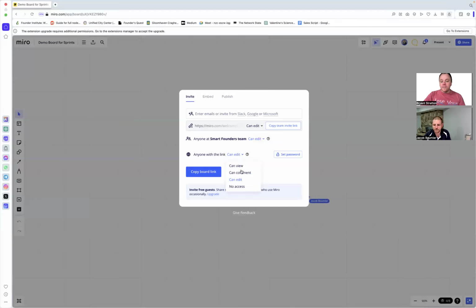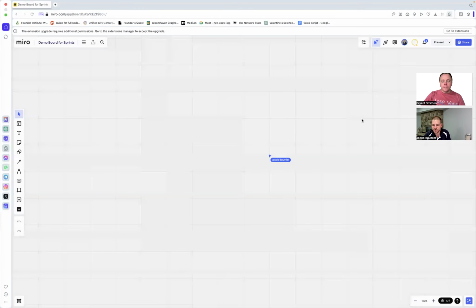And you can set different options here, like edit, comment, view, or just no access at all. You can even set a password on the boards, and you have different options for your team, which are just really great as well. So, all right, moving on here, on the left, we are going to switch over to the different features that we have.